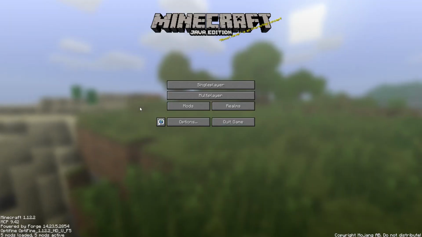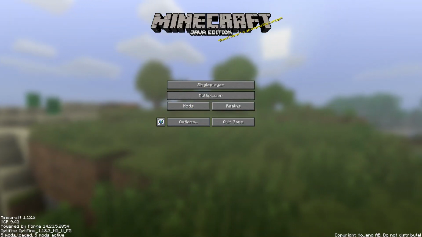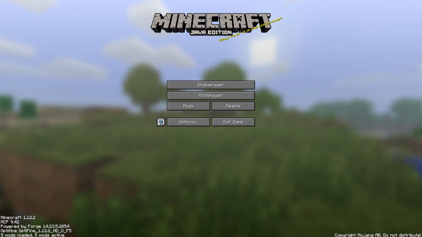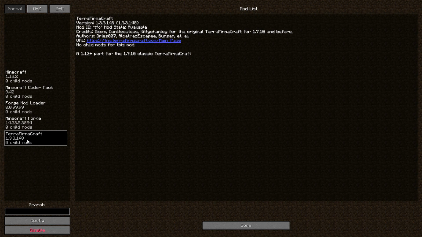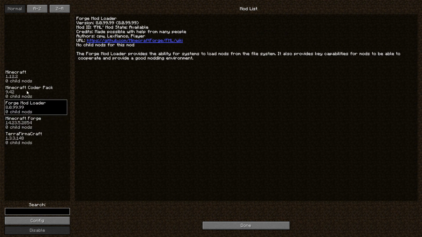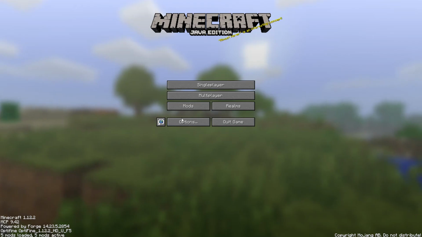Okay, so we are now loaded up with the mods, and if you click right here where it says mods, make sure down here it says Optifine and 5 mods loaded. If you click on mods, you'll see that, and make sure to look for your mod. You see this one's Terraformcraft, and then it should say Minecraft Forge, Forge Mod Loader, Minecraft Coder Pack, and Minecraft. So you're going to want to click done.